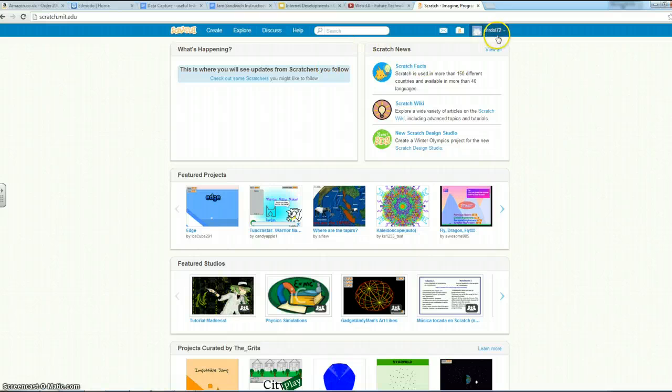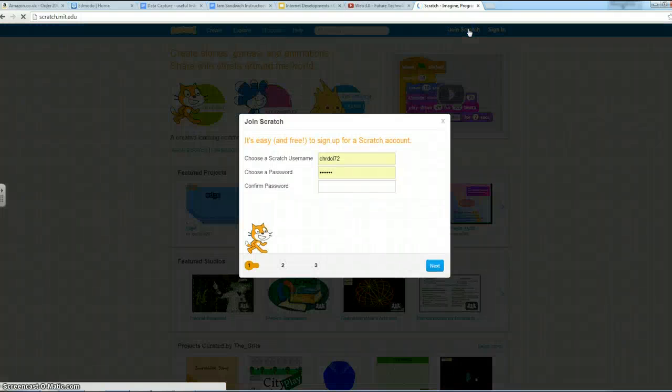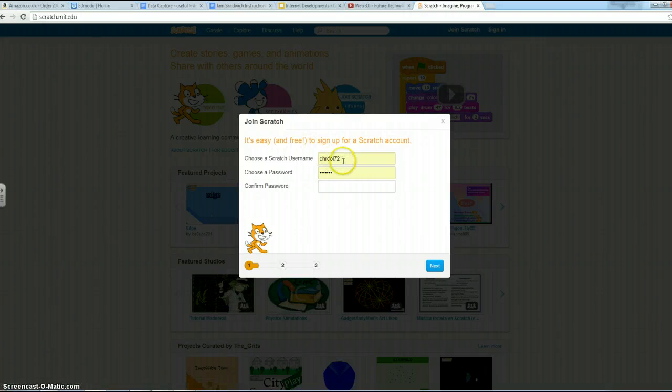All we need is a login. You'll see I'm already logged in here. If you haven't already logged in or created a login, what you'll need to do is join Scratch. So what you'll need to do is think of a username that you can remember. It might be an idea to use something that you're already using in school.